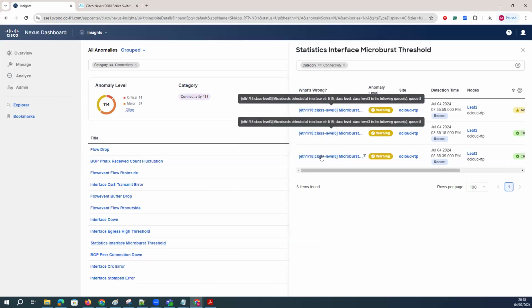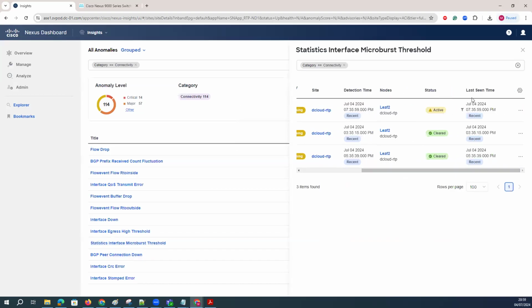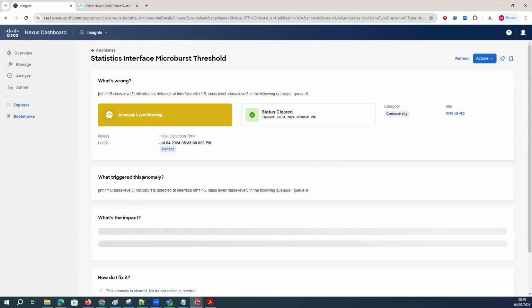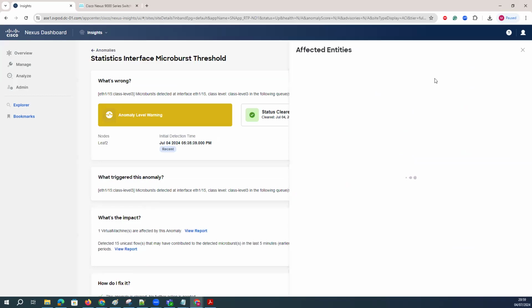For which interfaces? These are the interfaces and these are the leaf switches, and this is the timing. And what is the status? Is it still an active microburst or already cleared? If it is active, what is the issue with that? You can get a report from here. Look here, this is how it will show the report.